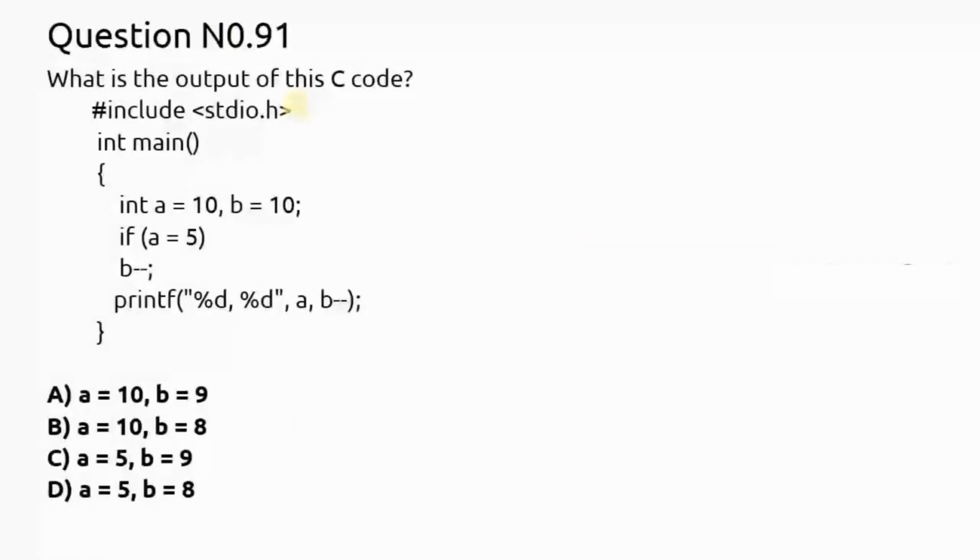Coming to question number 91. So what is the output of this C code? Here the a value is given as 10, the b value is also given as 10. Now here you can observe the if condition a equals 5, it's not double equals, it's a single equals, which is the assignment operator. So the a value will be assigned 5. Now if 5, that means if of non-zero. If of non-zero means this will be executed. If you find 0 here, it will not be executed.